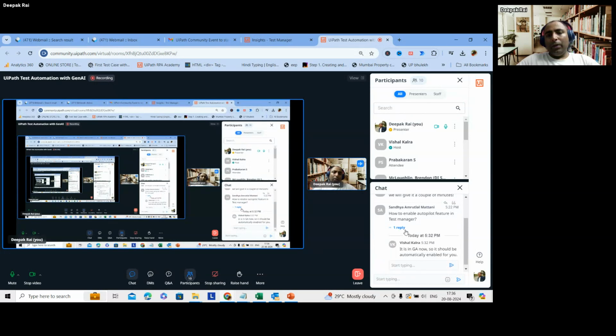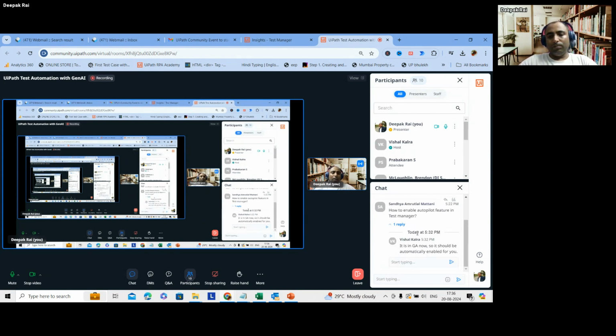Okay, for the community user, it's already enabled. For the coded and this test case generation, it's already there, so you don't have to worry about it. But in terms of workflow, it's not yet available, so you can use it.